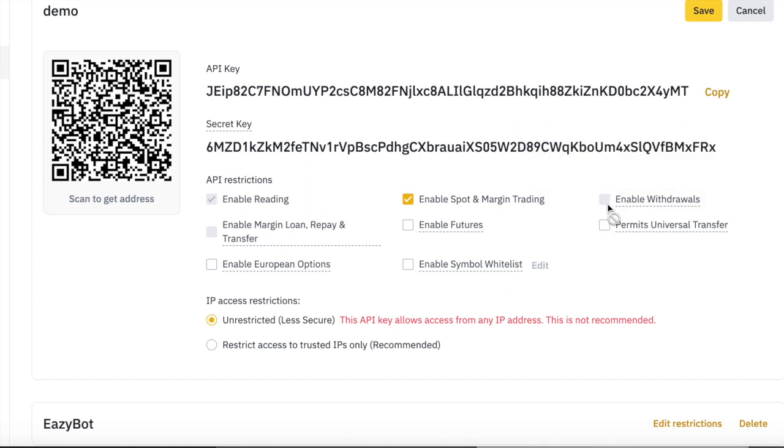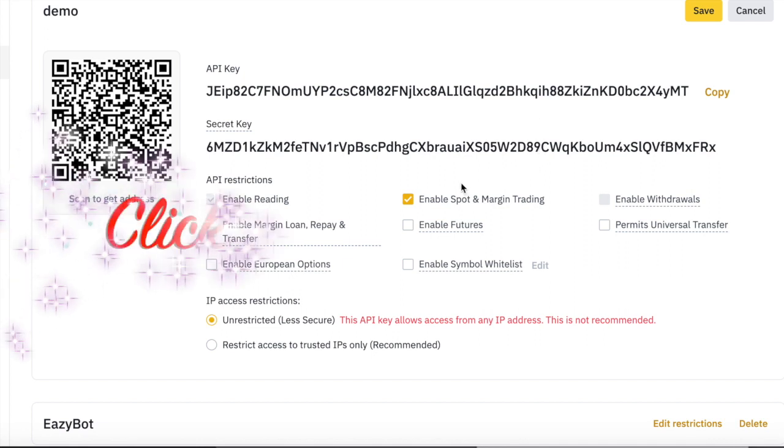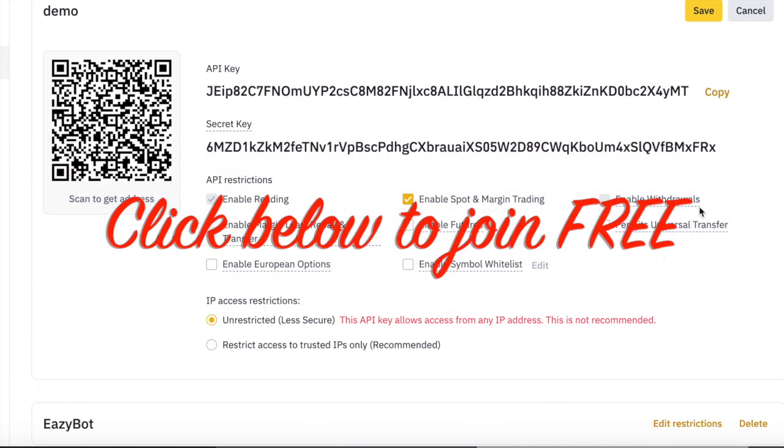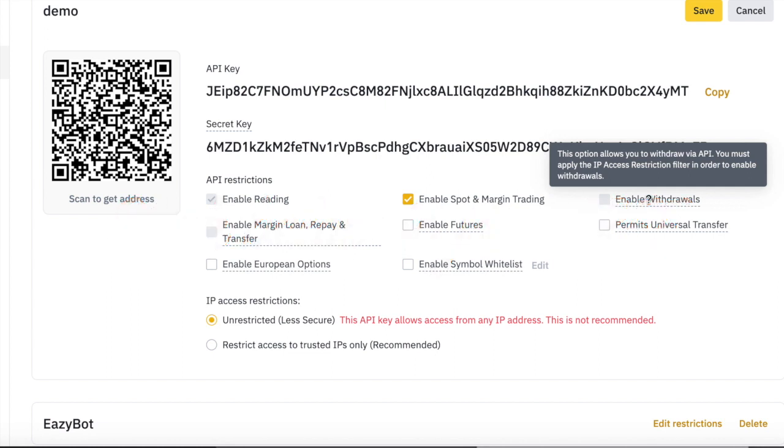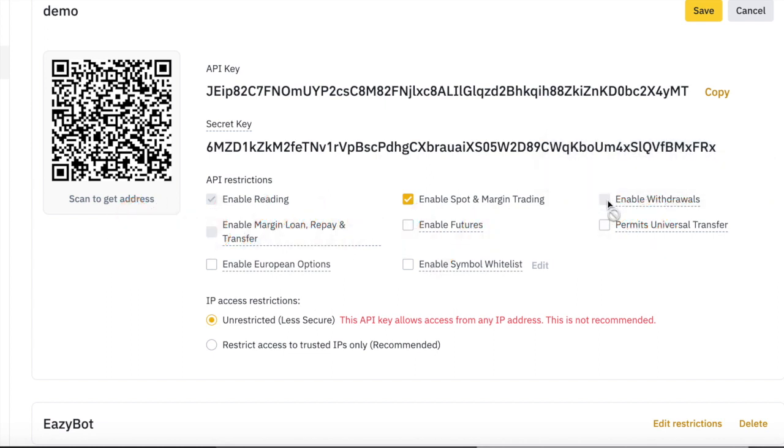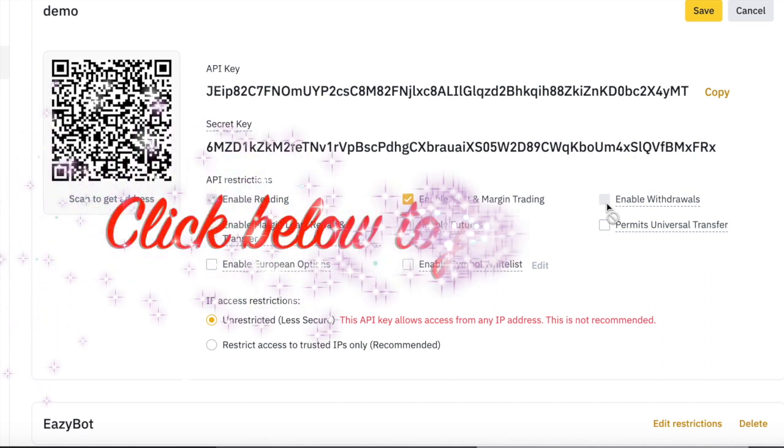So this API key, it doesn't matter if you get these API keys now from this video and you put them in and you connect to them, you cannot withdraw my funds. So even you watching this video can't withdraw my funds because I've not put a tick in that box there.